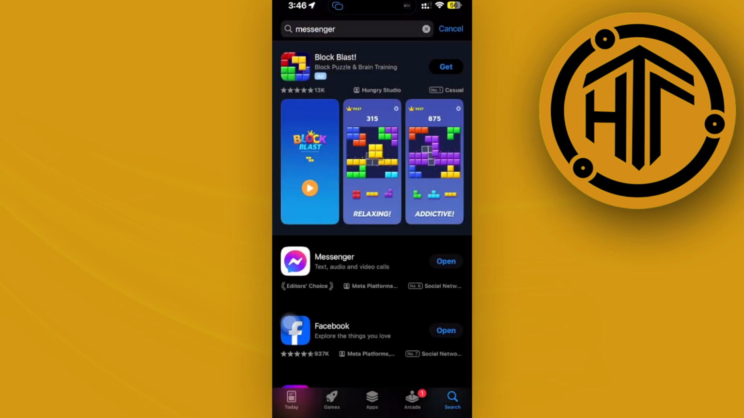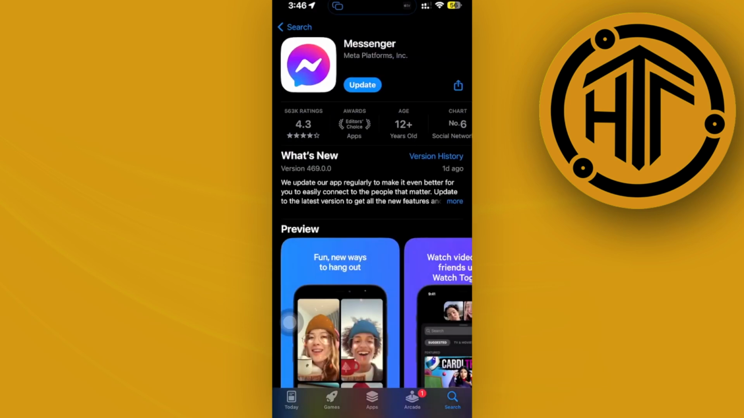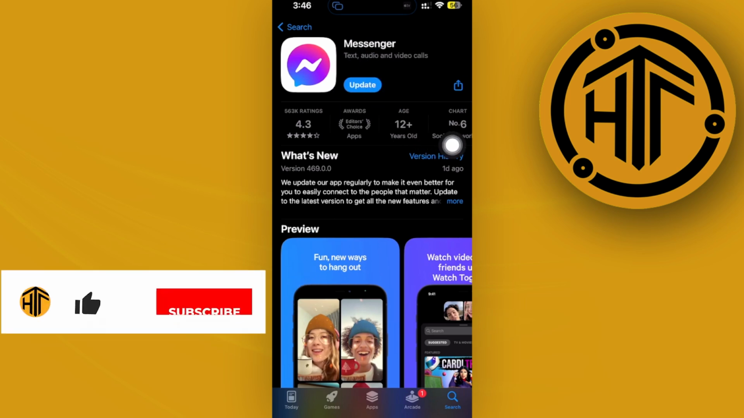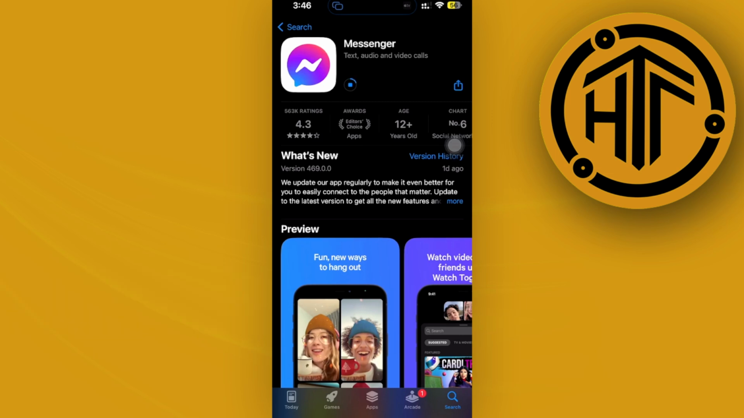Doing a quick search of the Messenger application, making sure as well that you have the latest update, and if you do have an update like this, I'd like you guys to go ahead and proceed with updating your application to the latest version so that bugs like this would be fixed, giving you the best user experience possible.